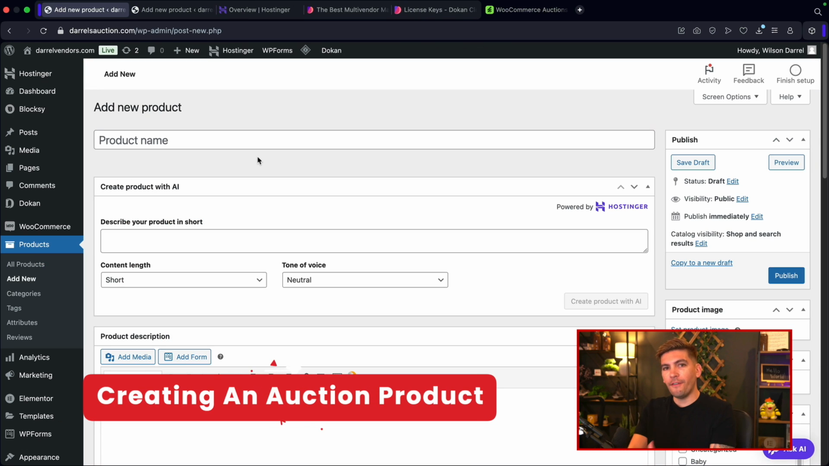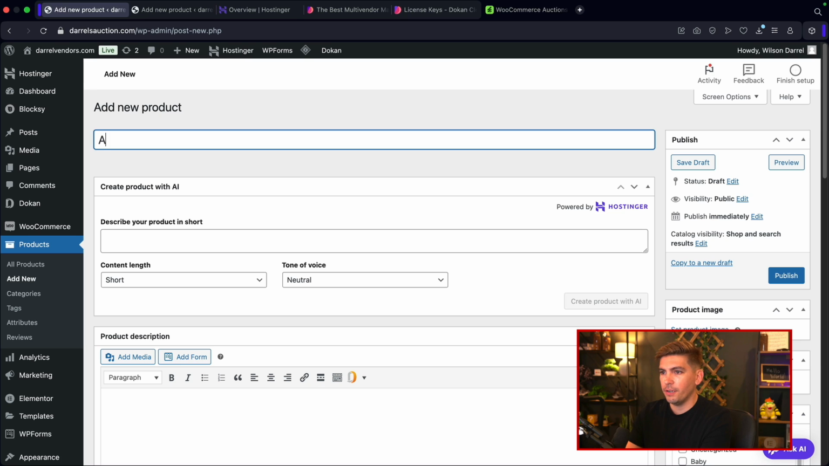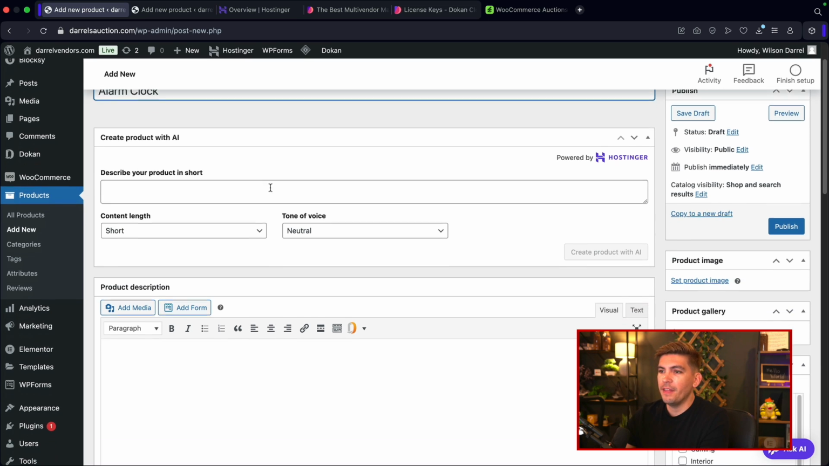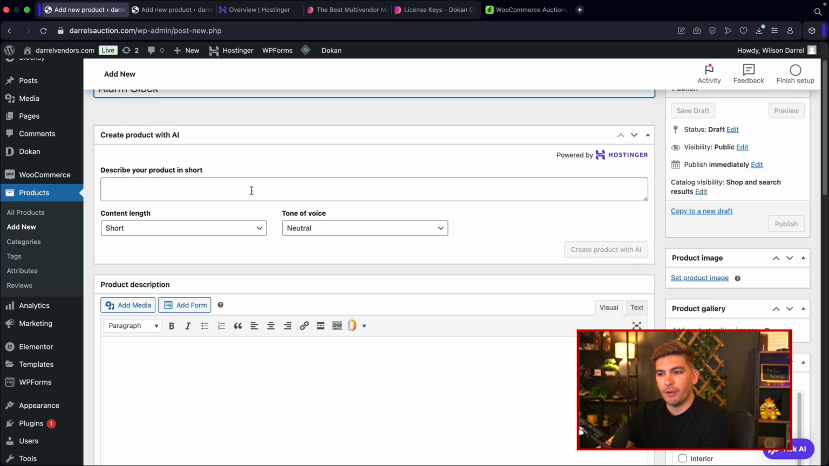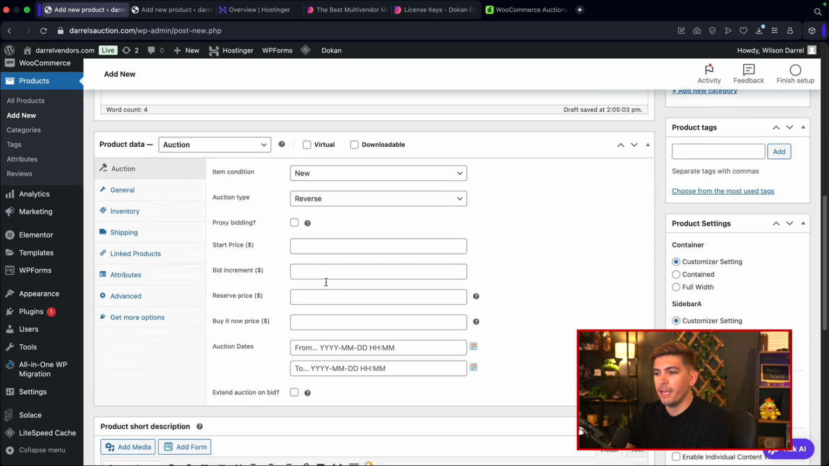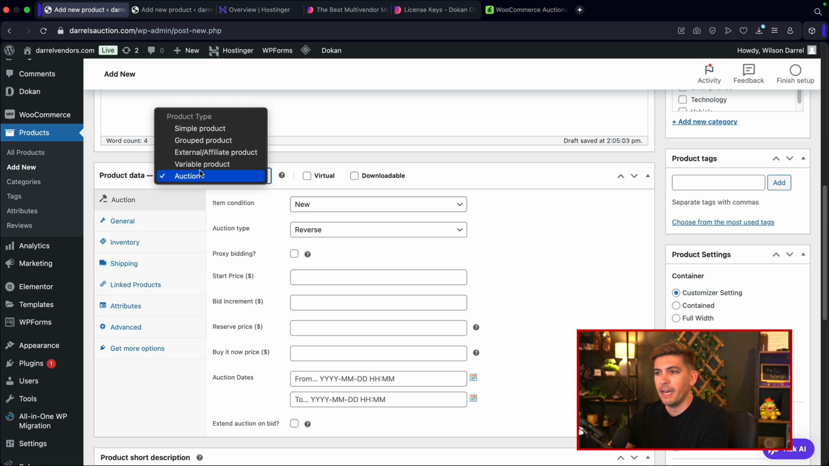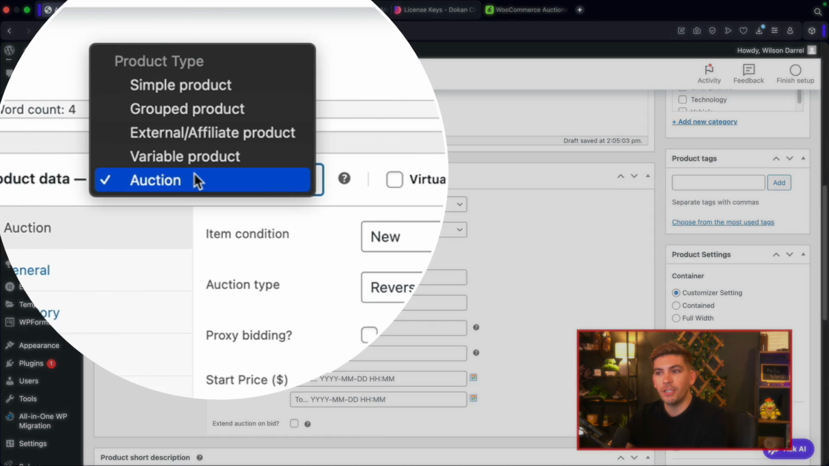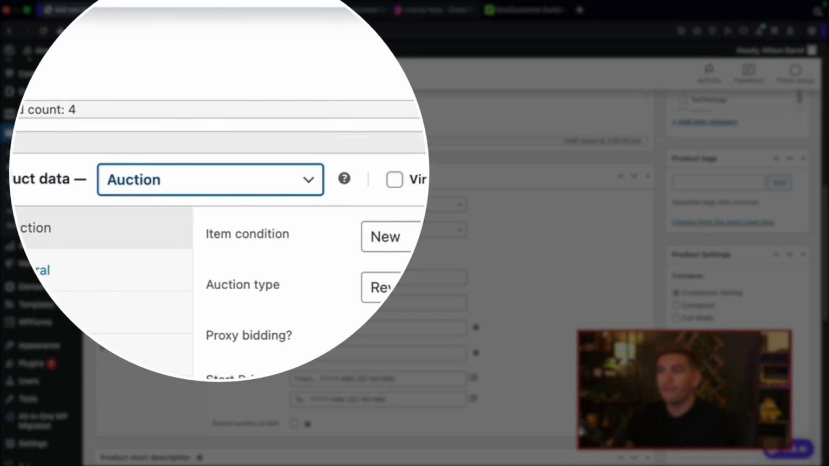Okay, so we're first gonna give our auction product a name. I'm gonna put something like alarm clock here. We can obviously use this to create a description for our product, but I'm just gonna skip that. And this is for auction, right? We're gonna scroll down, and under product data, you're now gonna see that we have a new option here called auction. So we have a few options, right?